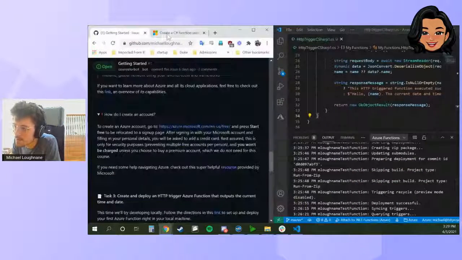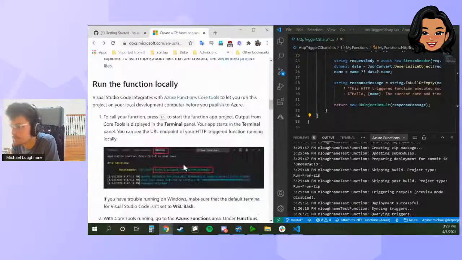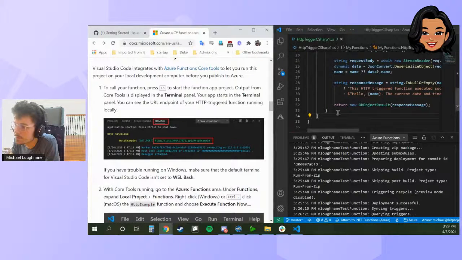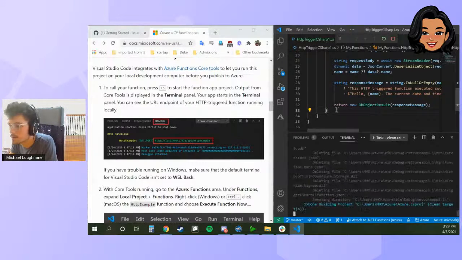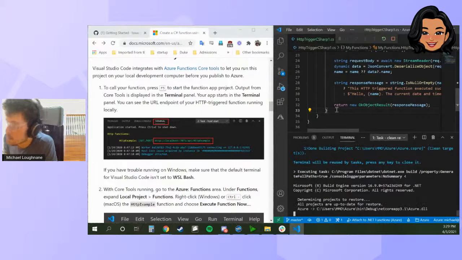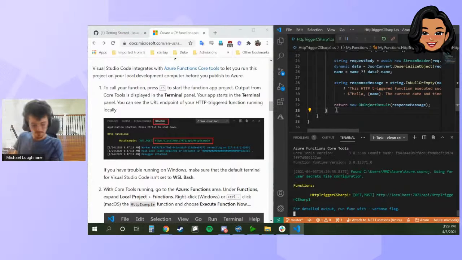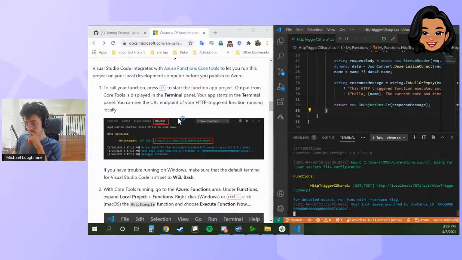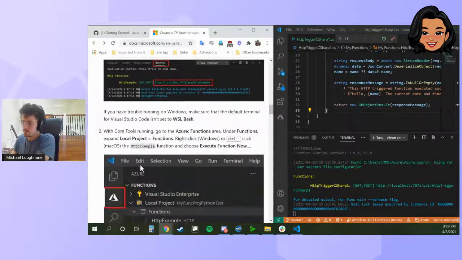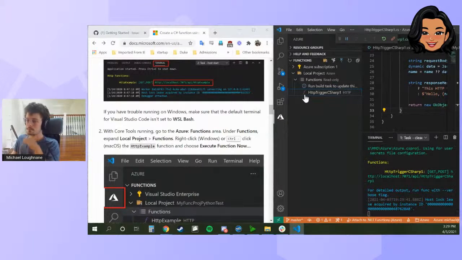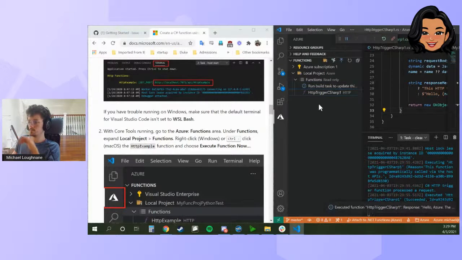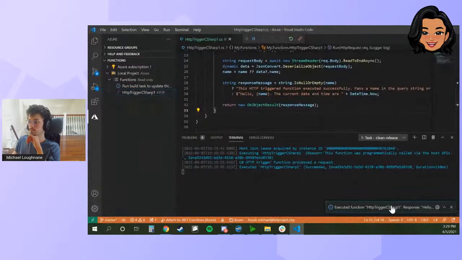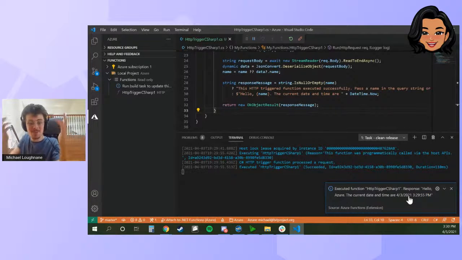Let's double check. How do I test this? I don't remember. Run the function locally. Press F5. Let all that stuff get ready. I'm a genius. I am a genius.